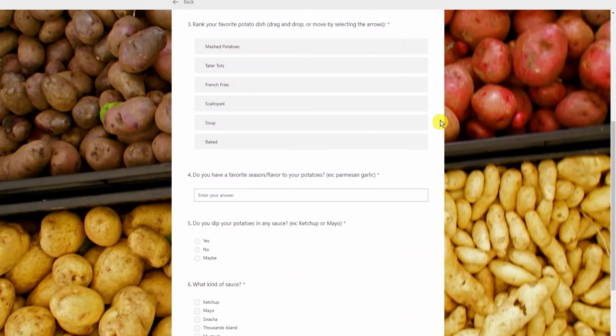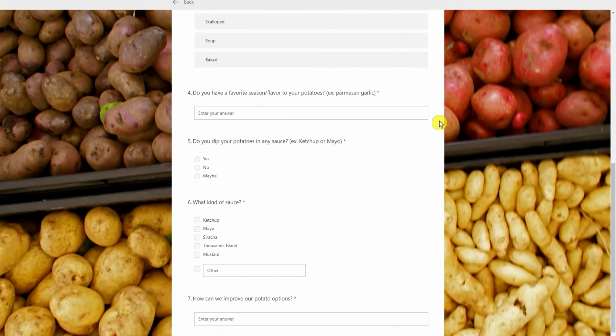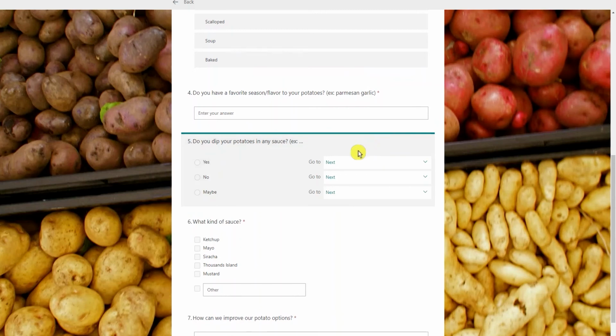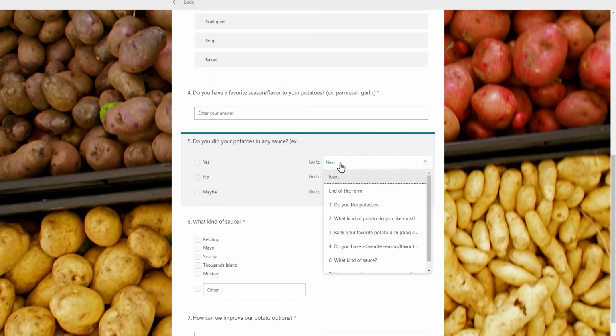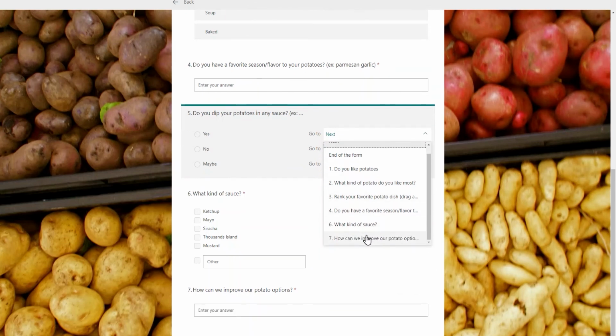But one quick tip to learn, for example, if I scroll all the way to question number 5, you can only branch to a consecutive question rather than a preceding one. So for example, if I have 7 questions in my form, which I do, and I add branching to question number 5, it can only branch out to question number 6 and 7 or the end of the form.